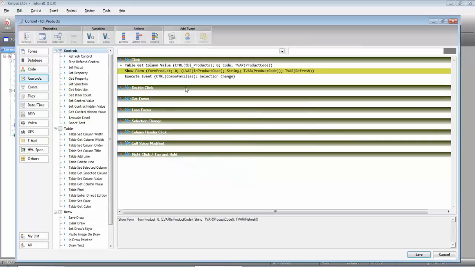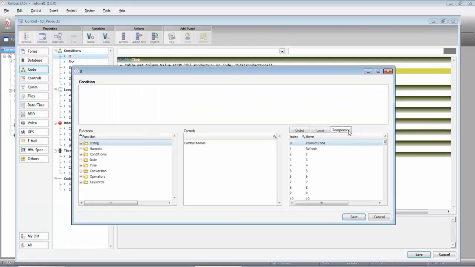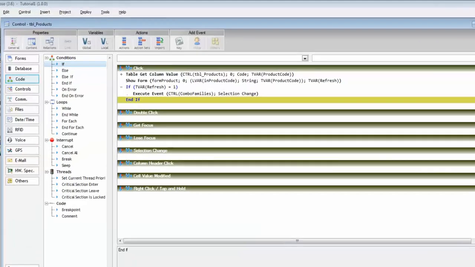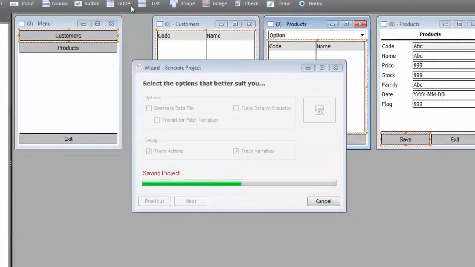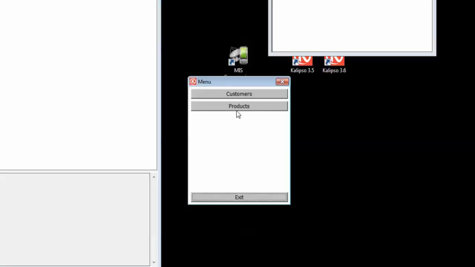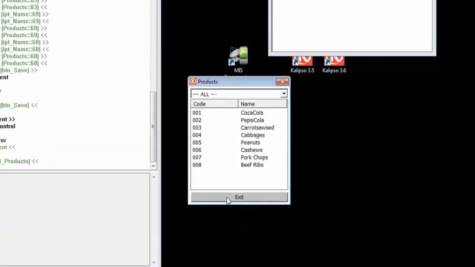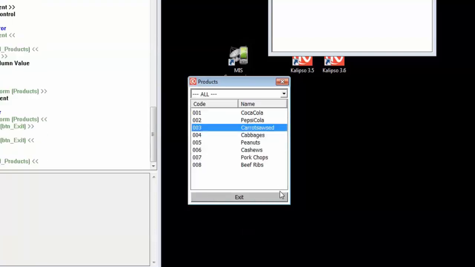So this means that after the show form, we can evaluate the value of the variable, and we know that if it equals 1, the user pressed the save button and we should refresh. So we want to, if temporary variable refresh equals 1, do the execute event. Save and test. Products, carrots, some random changes. Save, it refreshes. Click exit, and everything stays the same. So now we only refresh the table if the user has pressed the save button.